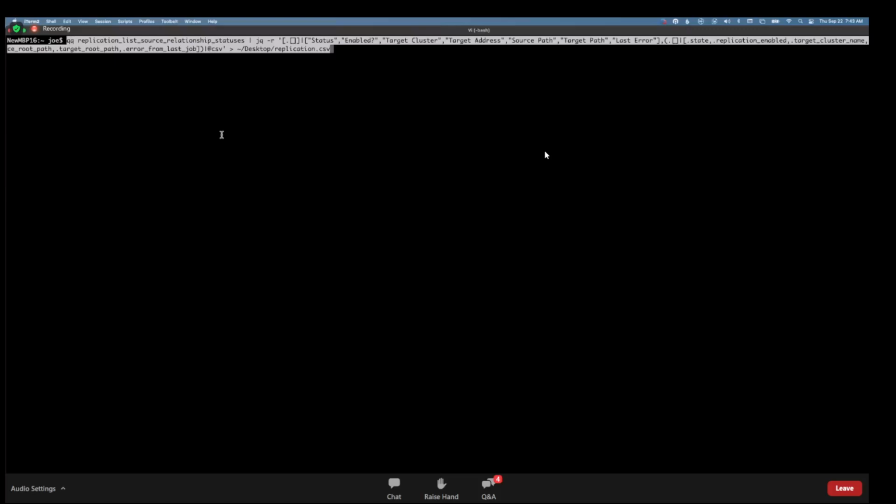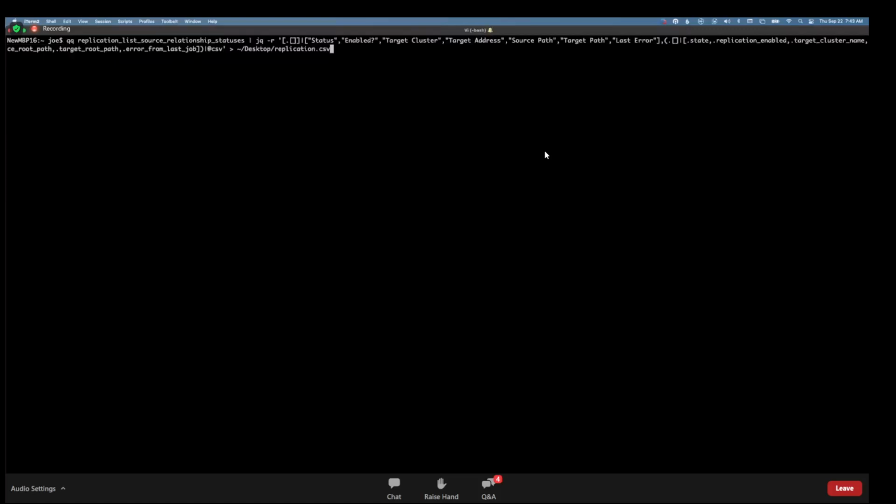And I'm going to just paste this because I don't want to have to type the whole thing. But this big long boy here is going to tell me the statuses of all the relationship sources on my cluster. And then I'm going to create a header that says status, enabled. Is this enabled? Which target cluster am I going to hit? What's the target's address? The source path, target path, what's the last error. There is a shortcut to creating the header from the actual key names. I can show you how to do that too. Then I'm going to take all that and create a new object, a new array, and I'm going to pipe that to a CSV on my desktop.